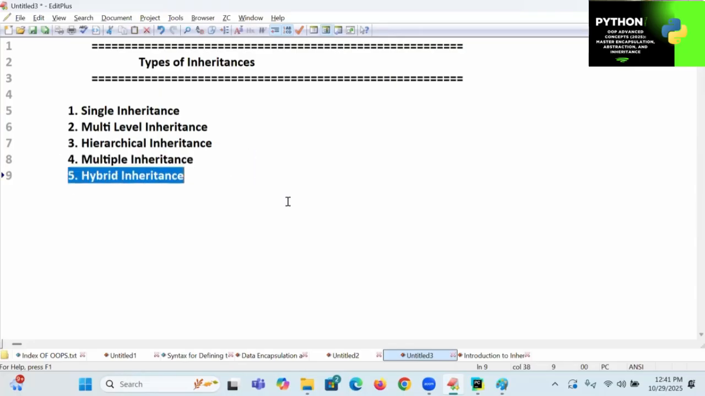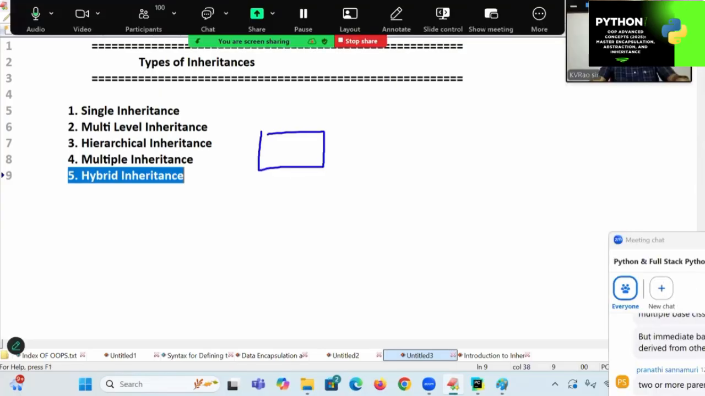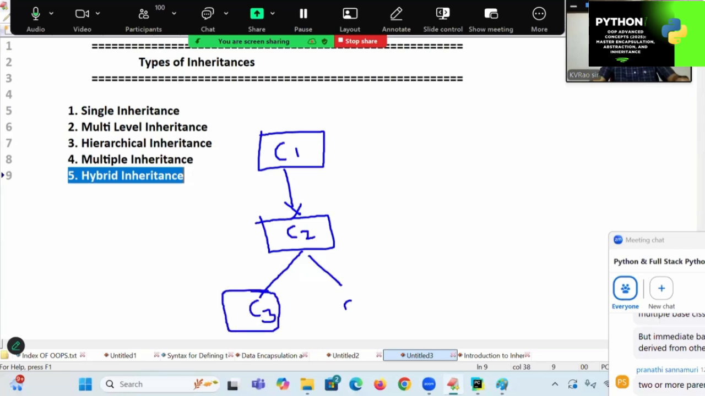Now I'm going to take hybrid inheritance. What is this hybrid inheritance? C1 to C2, and then C2 to C3, and next is C4. What type of inheritance is this called?